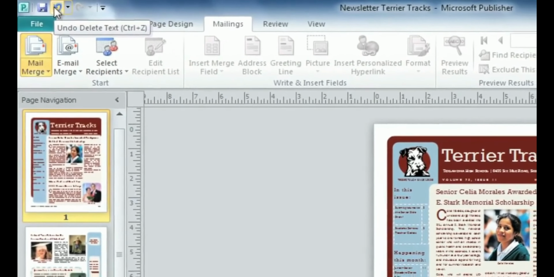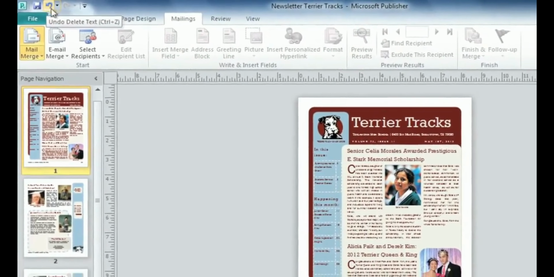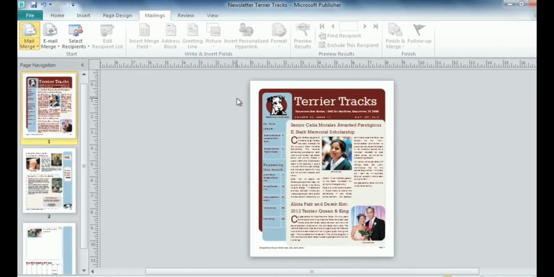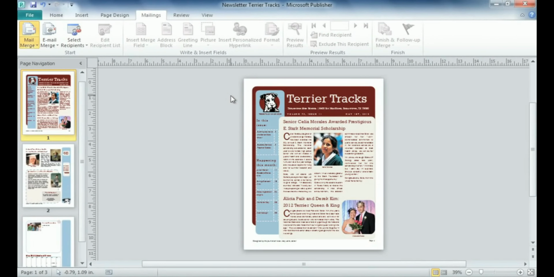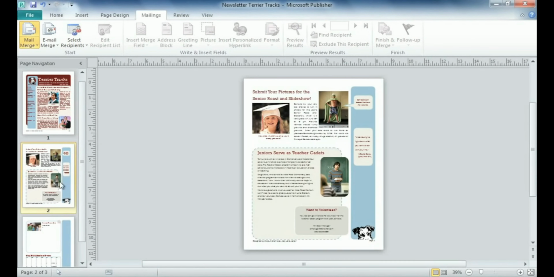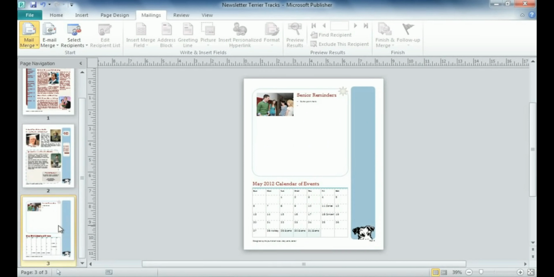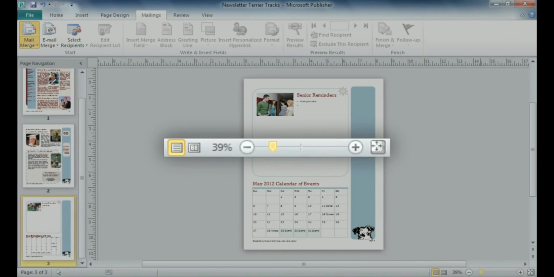Now let's take a look at the work area and the publication itself. That's the space in the center where I've already started putting together a newsletter. If your publication has multiple pages, you can navigate between them using the pane on the left. To zoom in or out on your publication or change the page view, use the controls in the bottom right corner. Here's what they look like up close.